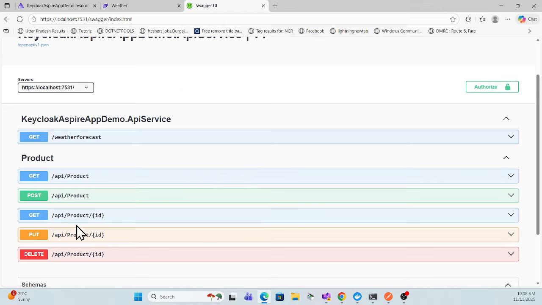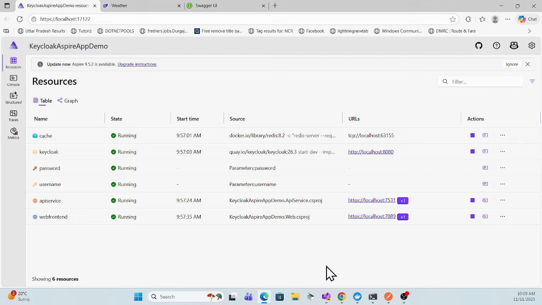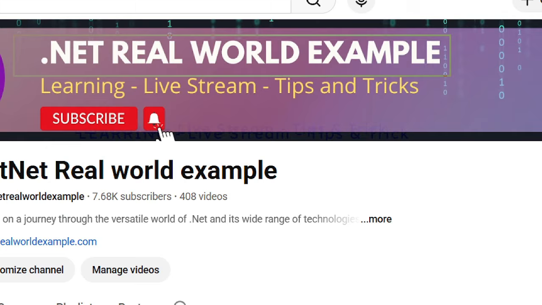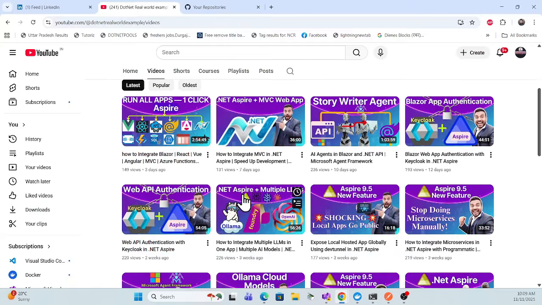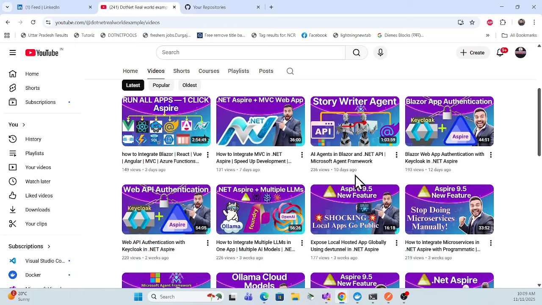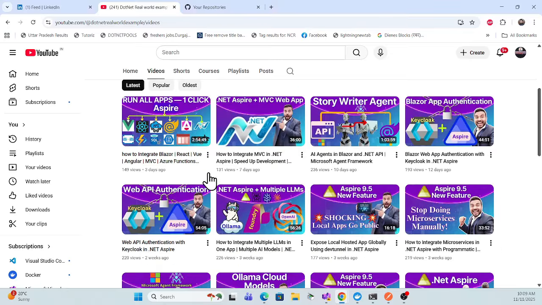We have protected both ways, so role-based authorization will work in our web application as well as in your API. So let's move to start the implementation. Before I start the implementation, if you are visiting my channel for the first time, which is .NET real world example, I especially recommend the authentication session here. Last time I built this authentication session with this API and web app. So I especially recommend you go through that first, so that you get a better idea of how authentication works, then go on to the authorization part.